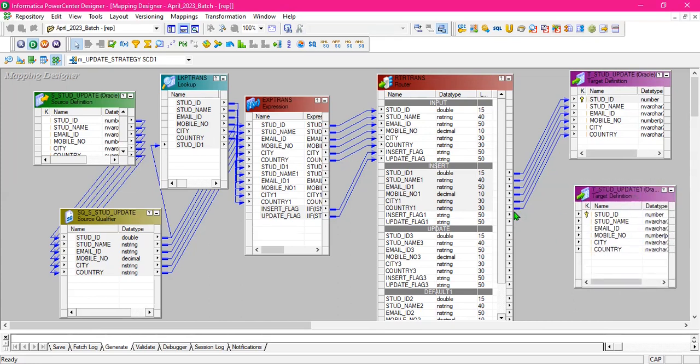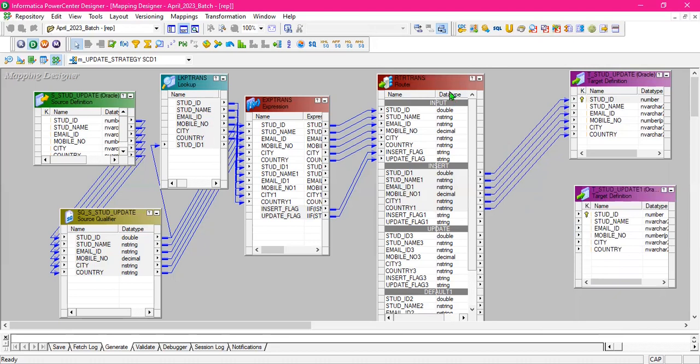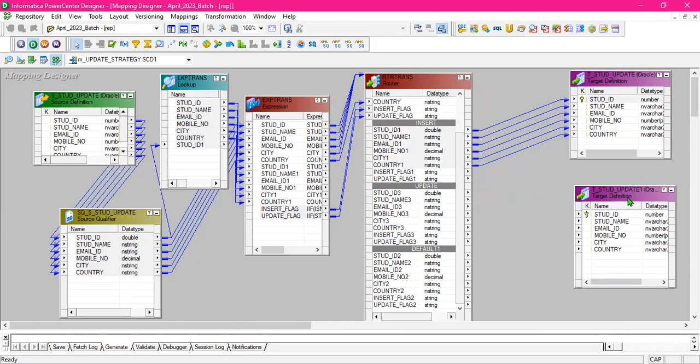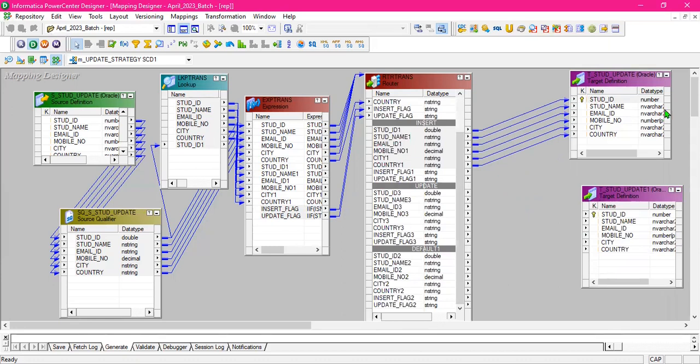This update I cannot connect directly to the target. Here I want to place the update strategy. Here only the update strategy transformation comes into the picture, because update strategy can do the update. Insert we can send directly from the router transformation, which will filter and send it to the target table. But update we have to connect through an update strategy only. Take an update strategy and place it here.